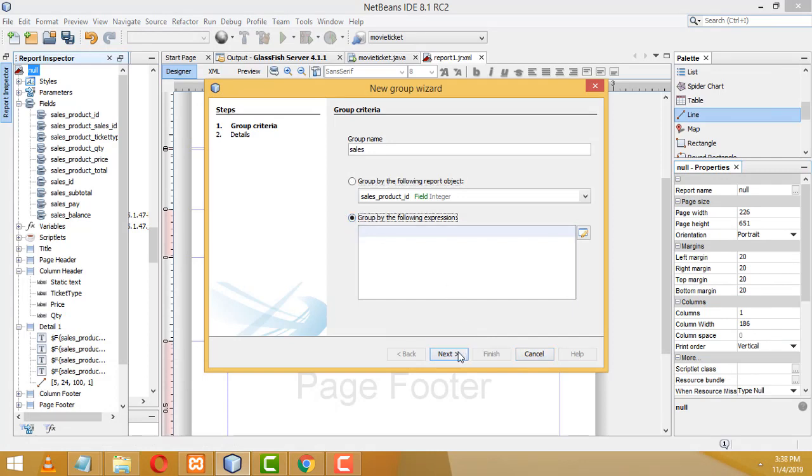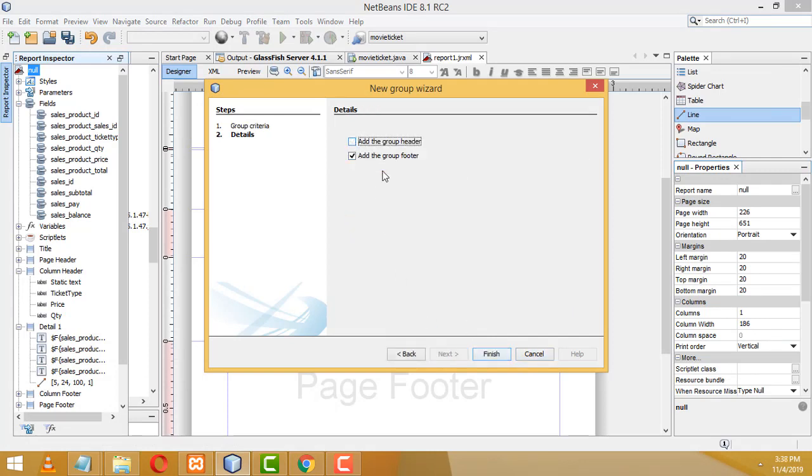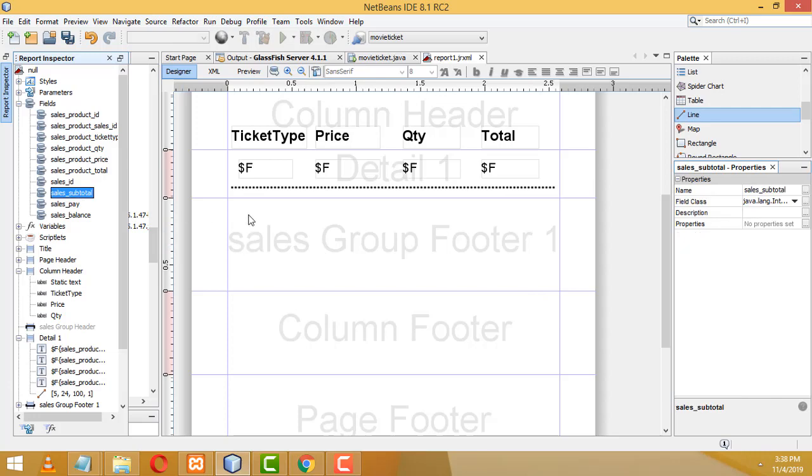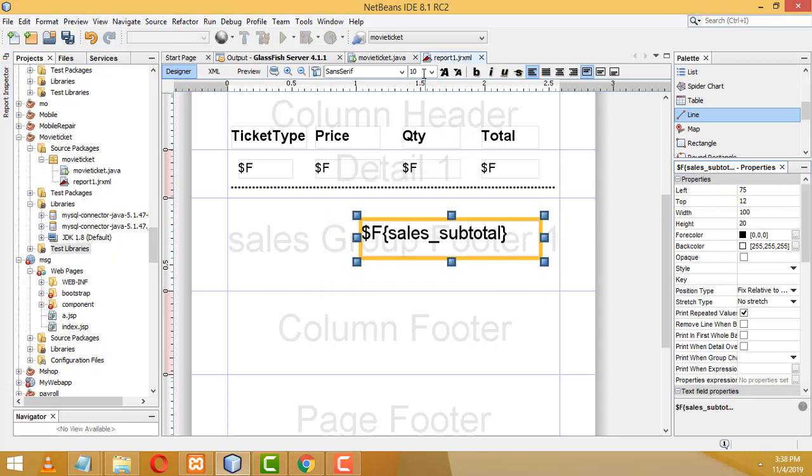Group by the following expression, right? Next. No header, only footer is available. Right here, this one should be sales, right? Sales part. Here we have to drag these two things. Subtotal. This one should be 8. We have to write 8.